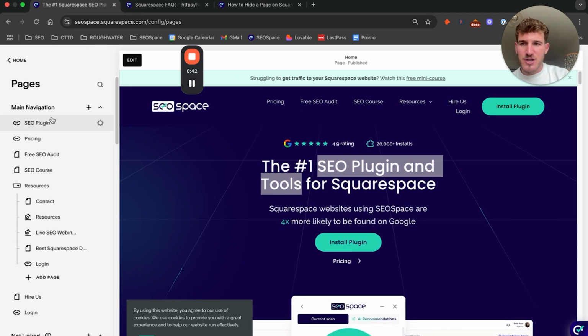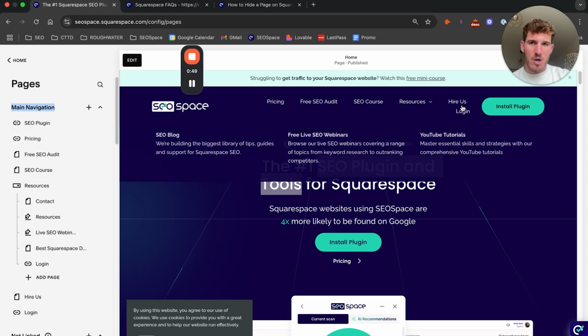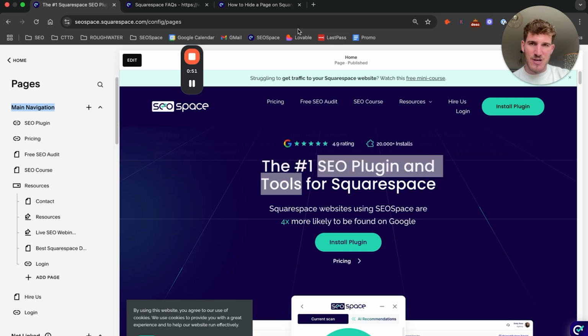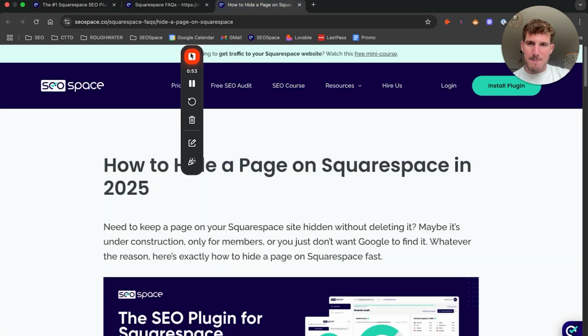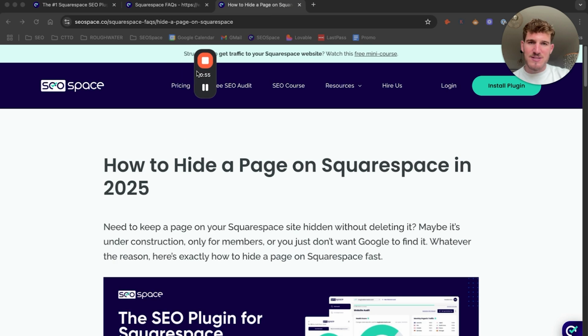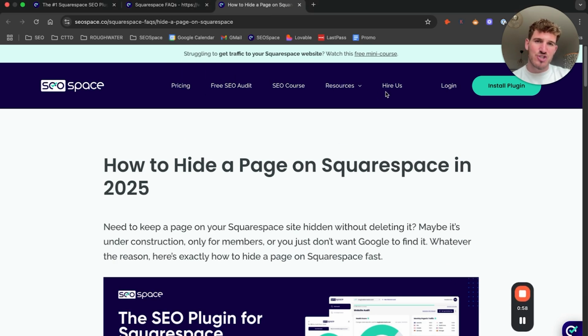Now, the first way that you can hide a page is to hide it from the main navigation. So the main navigation are all of the pages that show up in your main navigation. As you can see at the top here, this is our main navigation. And the first way to hide it is you may not actually want it to show up here.